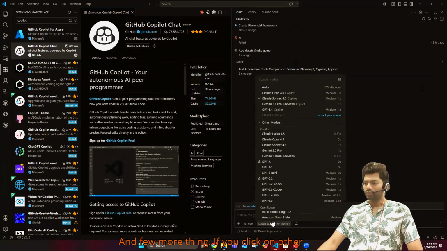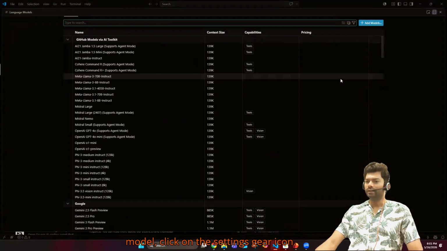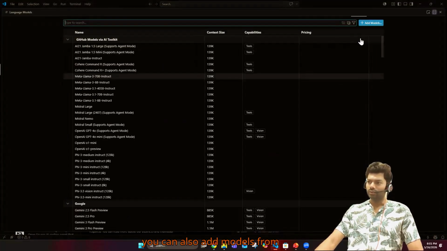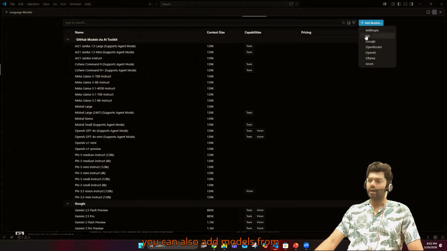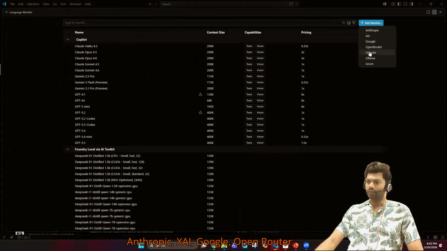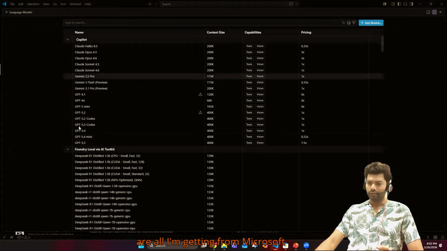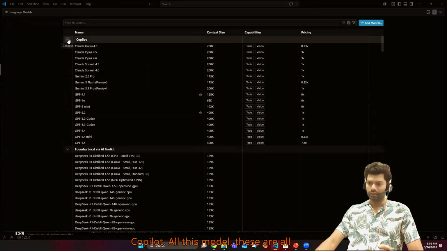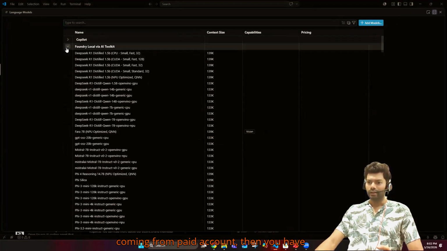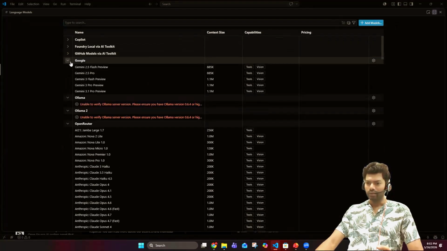And a few more things: if you click on other model, click on the settings gear icon, you can also add models from Anthropic, XAI, Google, OpenRouter, OpenAI, Ollama, which is local, and then Azure. If you see right now, these are all coming from Microsoft Copilot, all these models. These are all coming from a paid account. Then you have some models from Google. You just need to give an API key and you will get it.